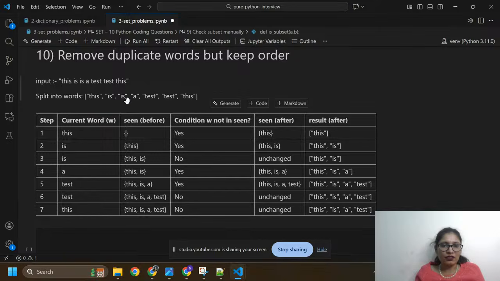Inside this list you have tokens separated by commas: "this", "is", "a", "test", "this". First of all you need to take this, and we need to create one set called seen so that we can store everything inside it. So the first word I need to take is this.